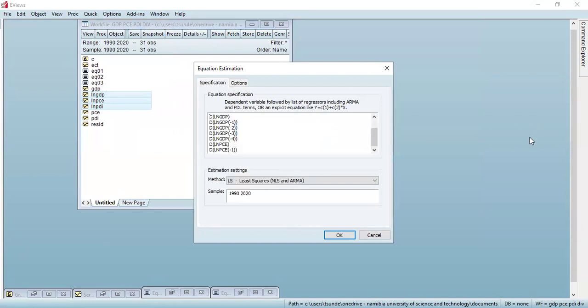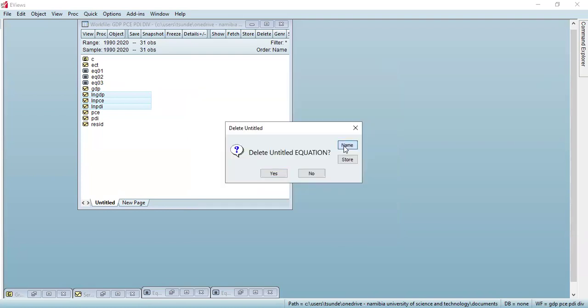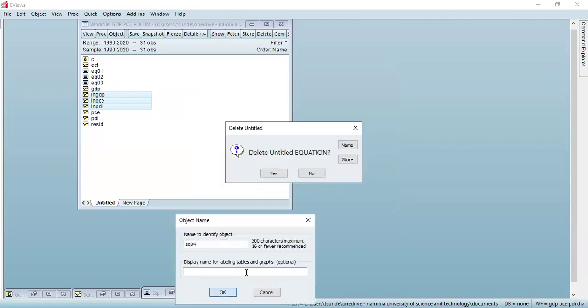Then for the dependent variable, you scroll up. The dependent variable is D ln PDI, create space. We are not going to add the error correction term because the variables are not co-integrated. So this is the best model chosen by Eviews, and we just go ahead and estimate this model.